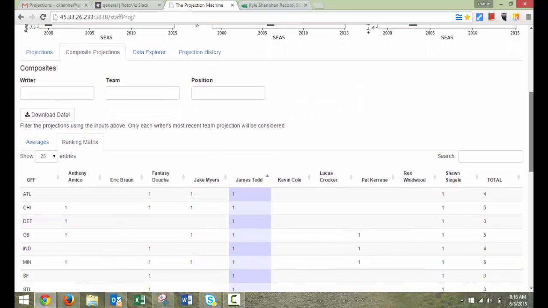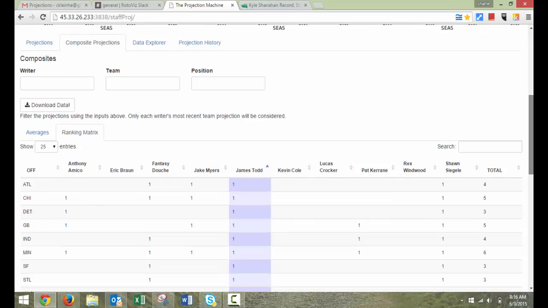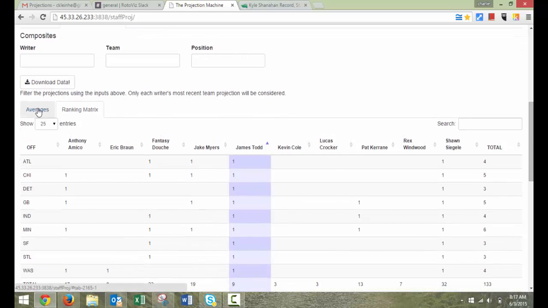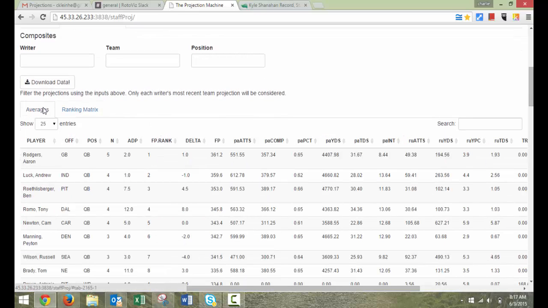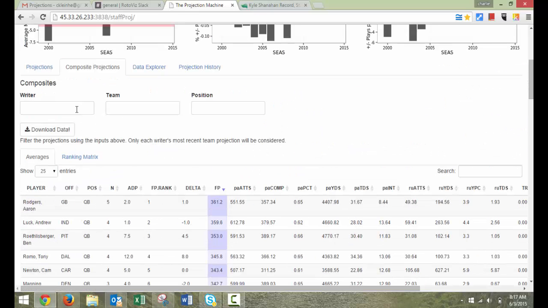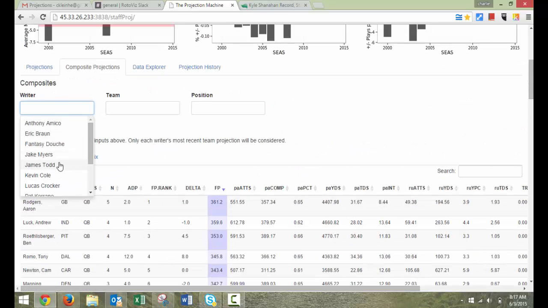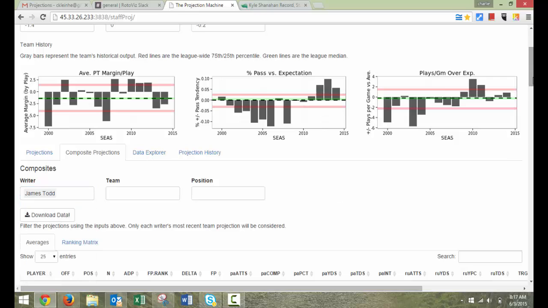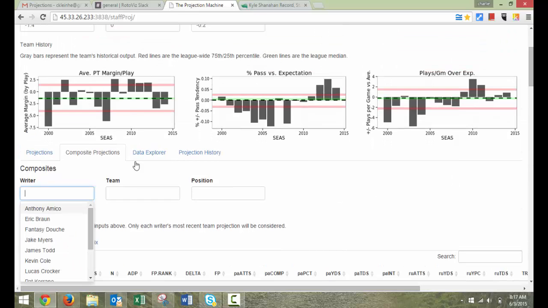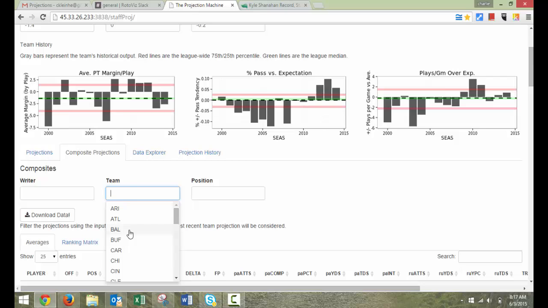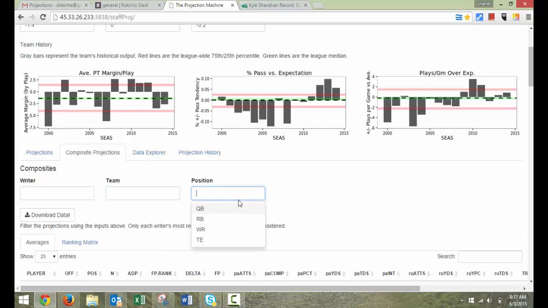Composite projections. I try to not look at this too much until I'm done with the team because I don't want to get prejudiced by what other people have done. But there are two tabs here. The first is averages, all the players that have been projected. You can also look for a specific person's projections. So if you wanted to look at mine, you could put my name in there. Or if you wanted to look at a specific team, and so on, or you could look by a position to get rankings or projections just for a position.